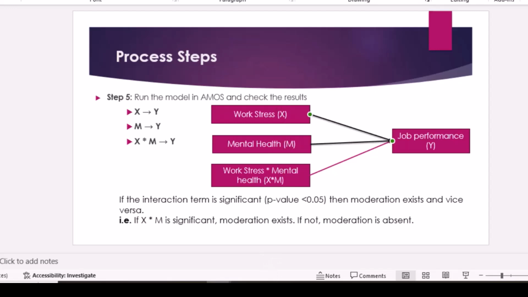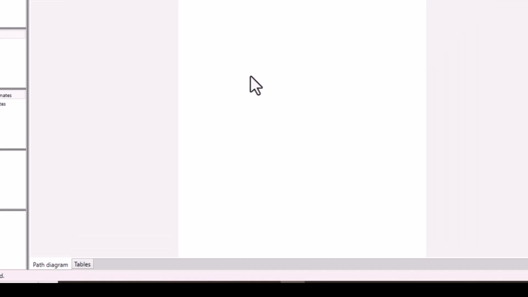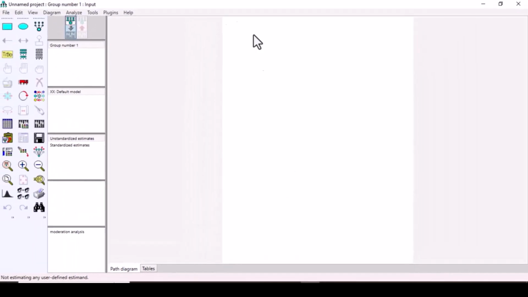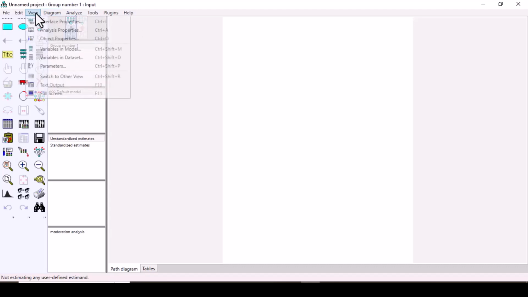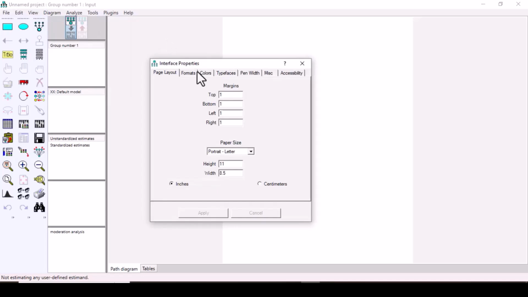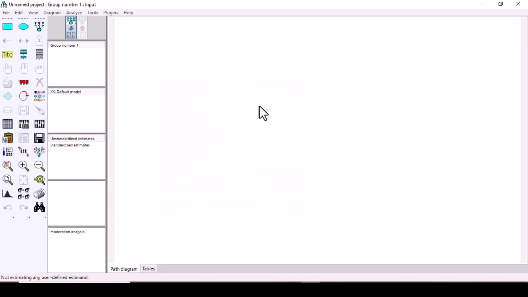We had already prepared our data. So the next thing is to come here in the AMOS software. We have already opened the AMOS software, and the first step is to expand this white interface. So you click on View, Interface Properties, and then we can select Landscape Legal, and then you click Apply, and you can see that the interface has expanded. So now we have a bigger space to work on.